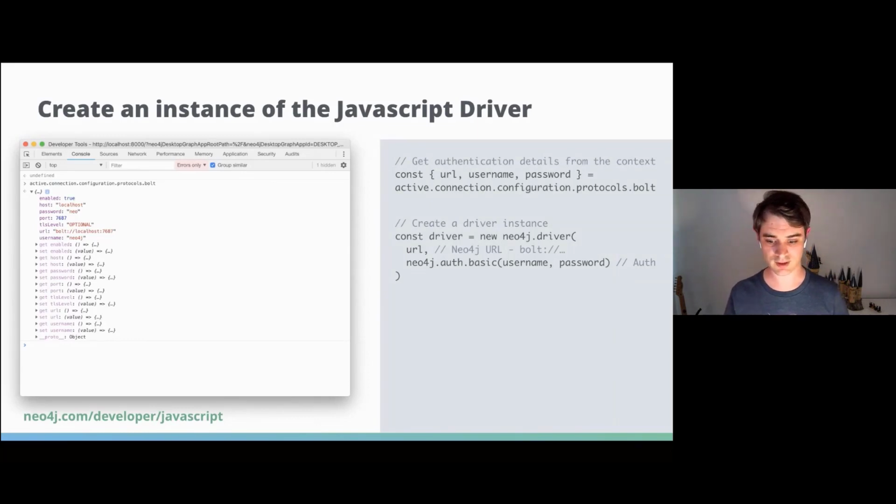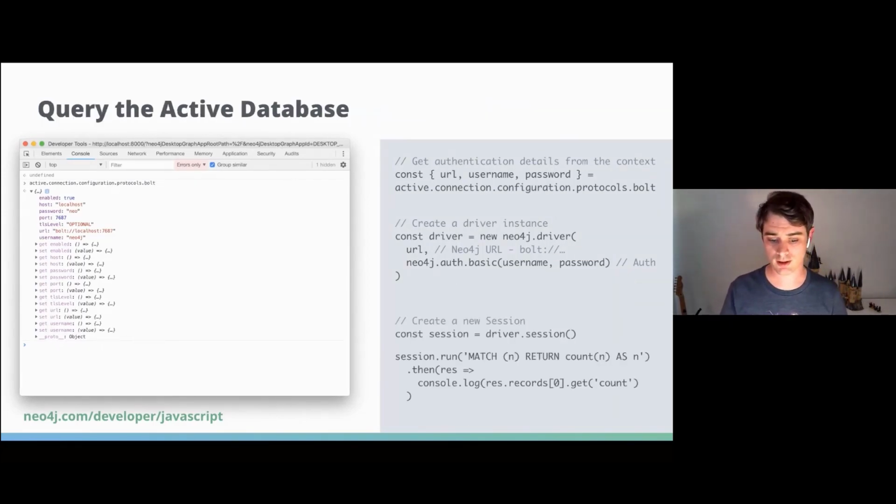So then you create a single instance of the Neo4j JavaScript driver using that URL, and then by creating a basic authentication token with the username and password. And then you create sessions through that driver and then start to query the database. So in this case, I'm just running a simple query to match all of the nodes and then return a count of them, and then returns the result.